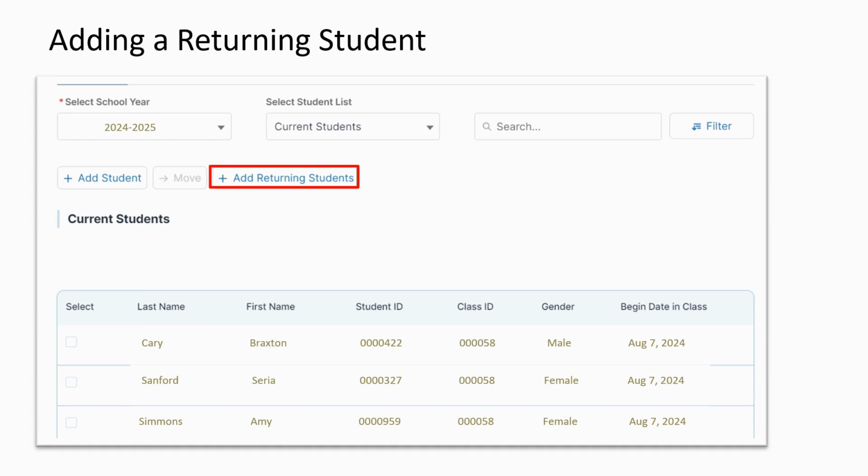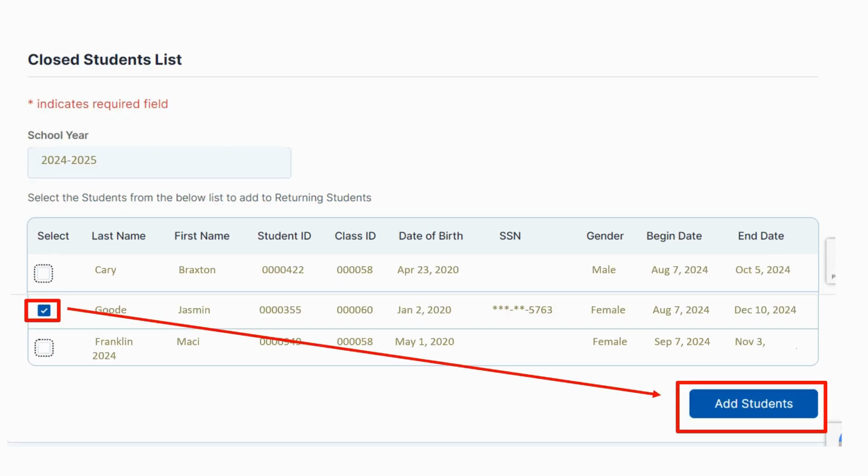So adding a returning student. Let's say that you had a student who went to another country or possibly moved across the county, but is now back. So they were in your program. You put an end date on that child because they left and now they're back. When you click add returning student, you're taken to the closed student list. That's a list of students who were in your program, but now are no longer active in your program, but they're never gone. They're not deleted or taken out. You can always get them.